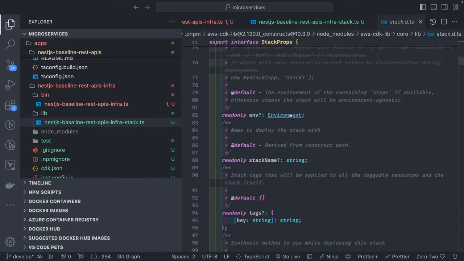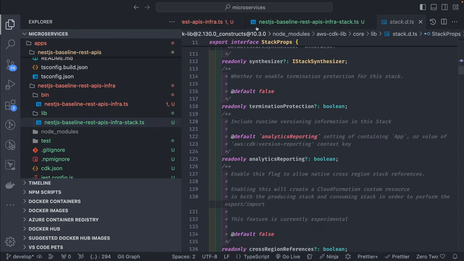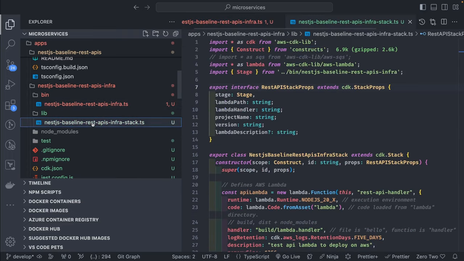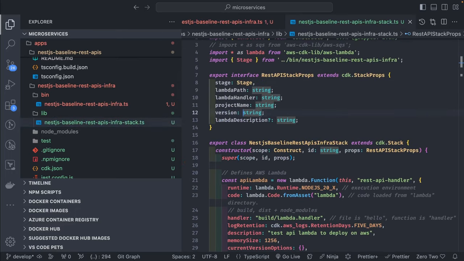Then we have environment. Environment contains two things: your account number, and your region. Right, and termination protection, true, false, when you destroy, is it going to terminate everything? Okay, now we can access all these properties here. Inside our stack, we can access these properties through the props.